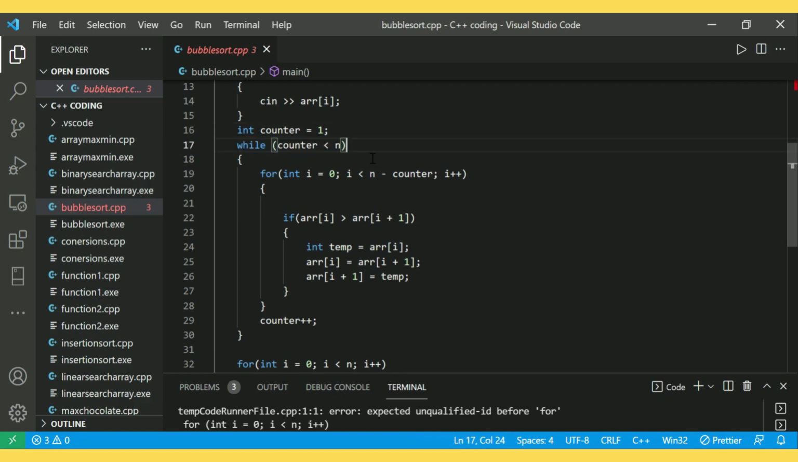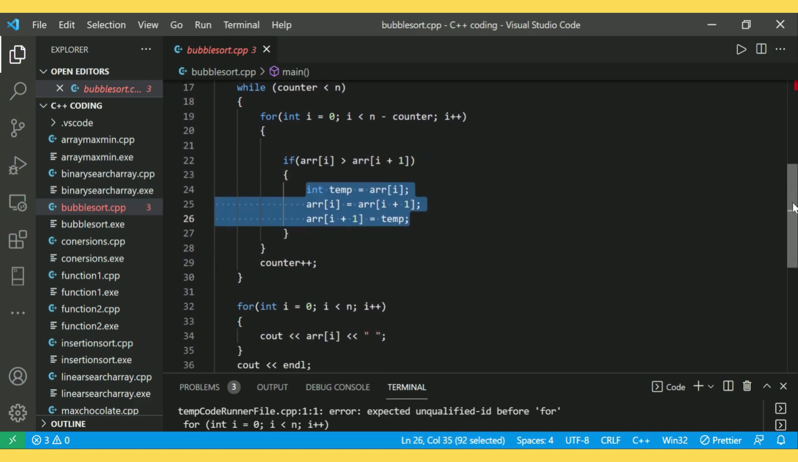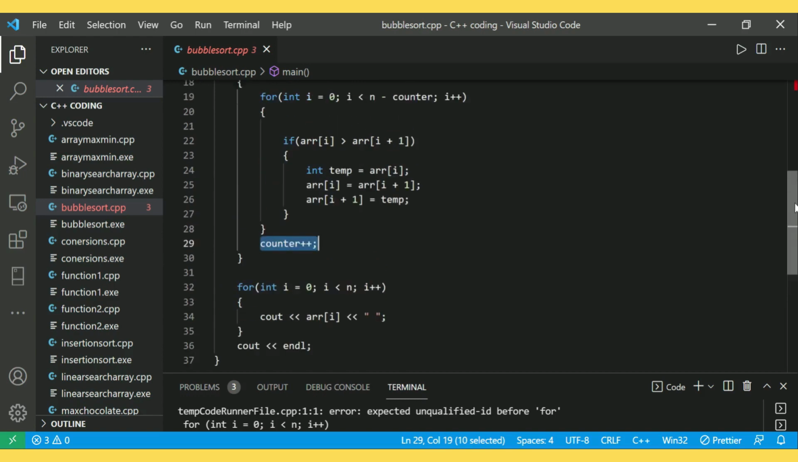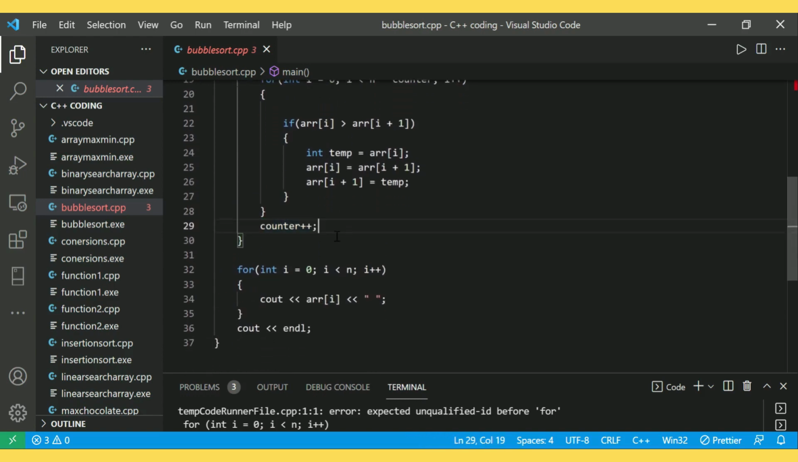So while counter is less than the length of the array, that's n, we run a for loop: i equals 0 till i is less than n minus counter, and then increment i. Then in the if statement, if array i is greater than array i plus 1, so the element at the ith index is greater than the next element, then we have to swap. This is the swapping, just like we saw in the previous part in selection sort. Then we come out of the for loop and increment the counter, then again the for loop starts.